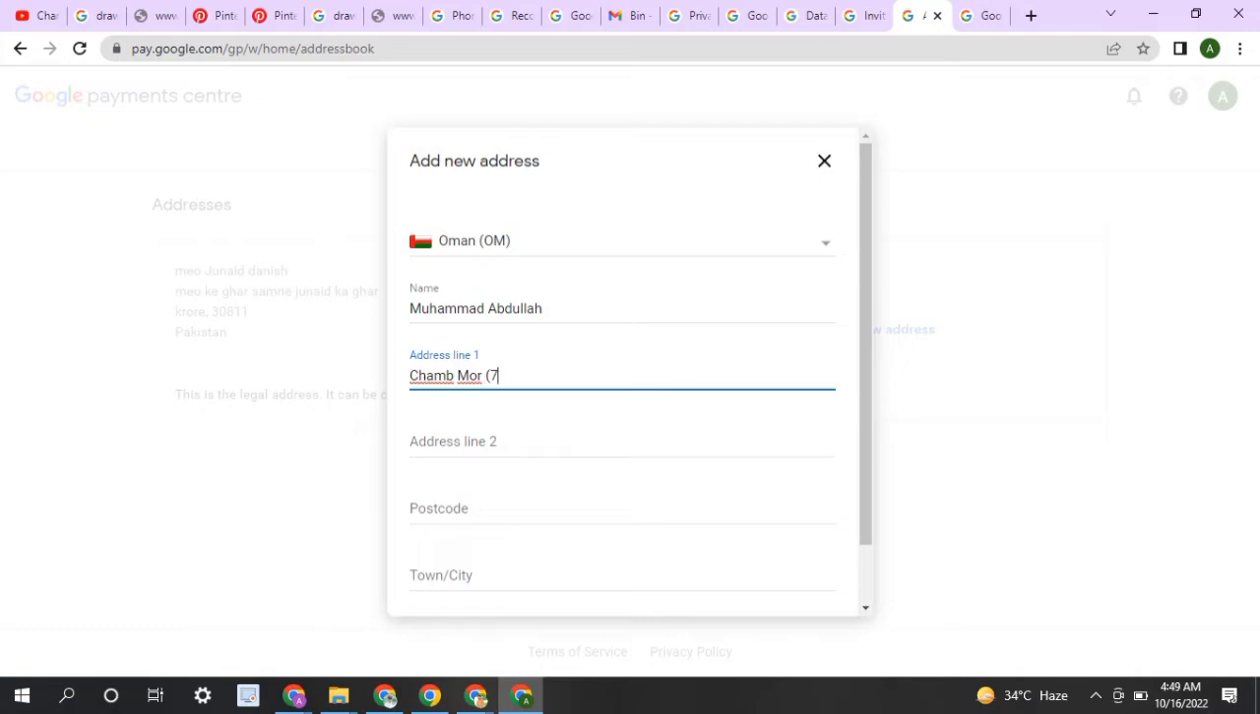There is a 97, so for it, 97 M, and address line two, near the mosque, Medina. Okay, and then there is the postal code. You have to enter your postal code. What postal code do I have to enter? You have to enter a true postal code here. The postal code is always six digits. Now here you have to provide the town or city.